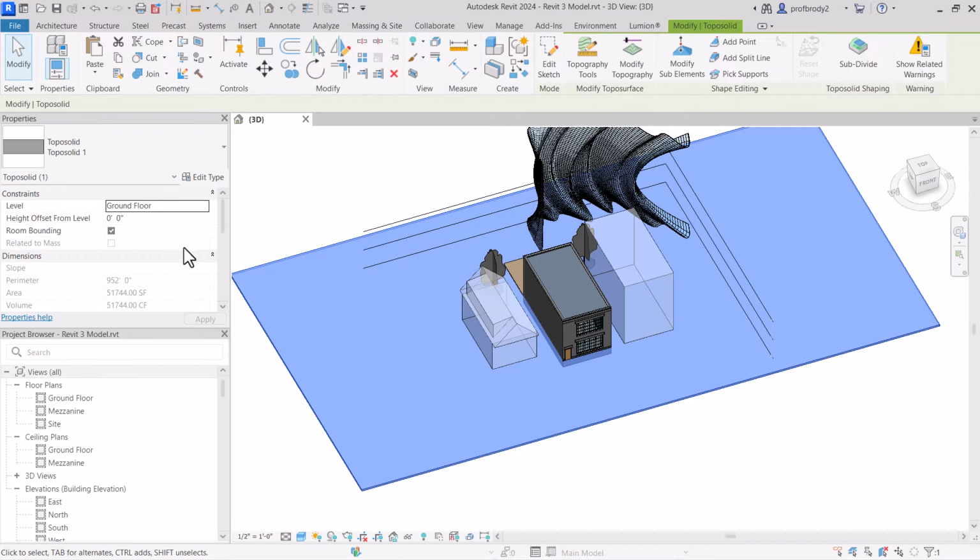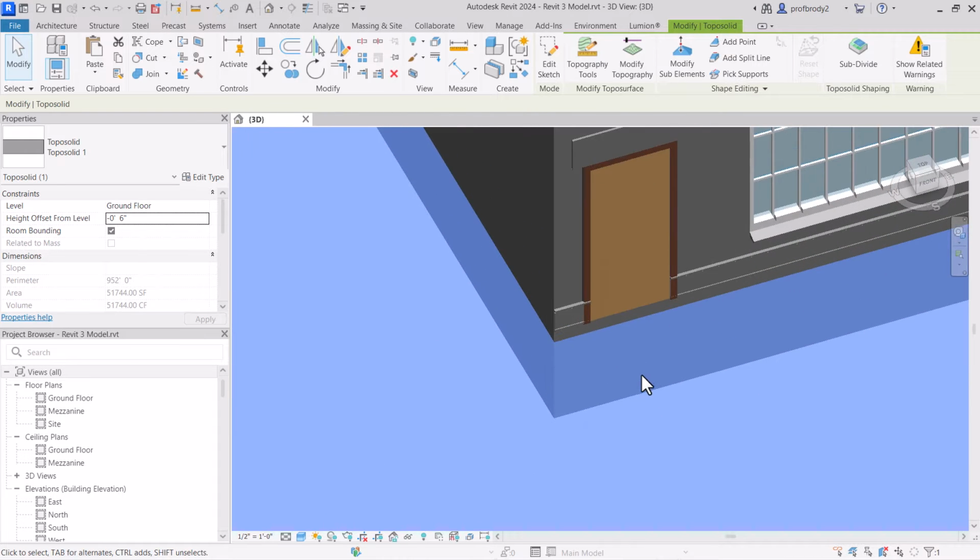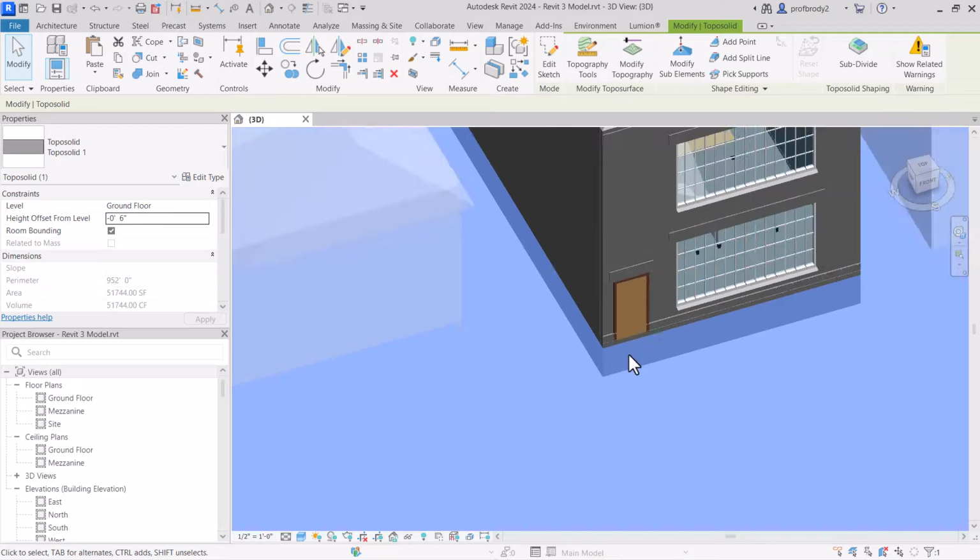So if I select it, you'll see here, first of all, it has general properties. I can change the offset. So for example, if I want there to be a step up to the first floor, I can type in a dimension, in this case -6 inches, and apply, and you should see the Toposolid move down ever so slightly.